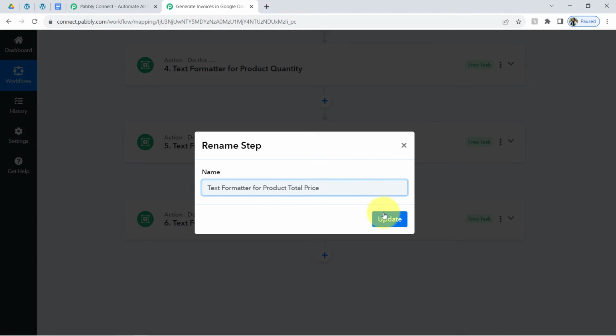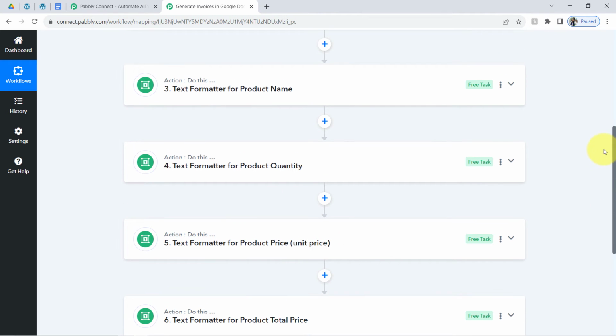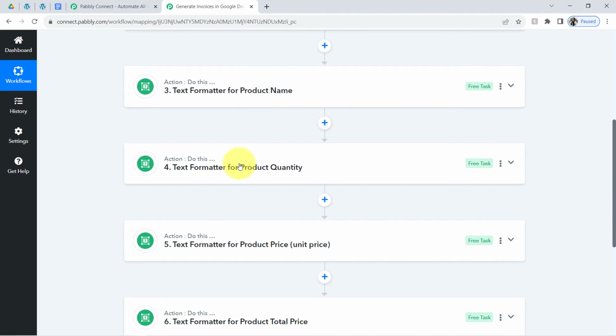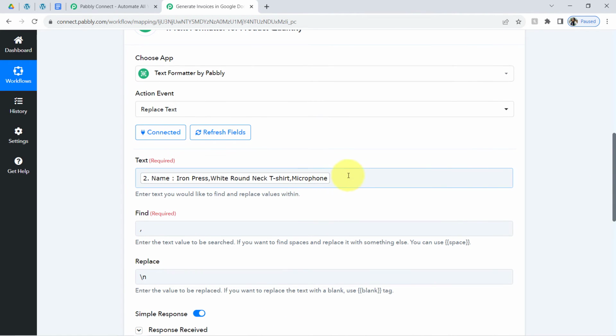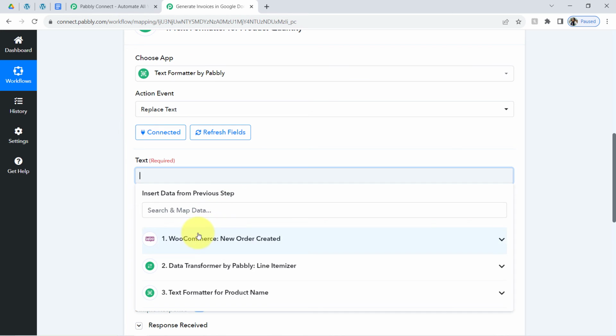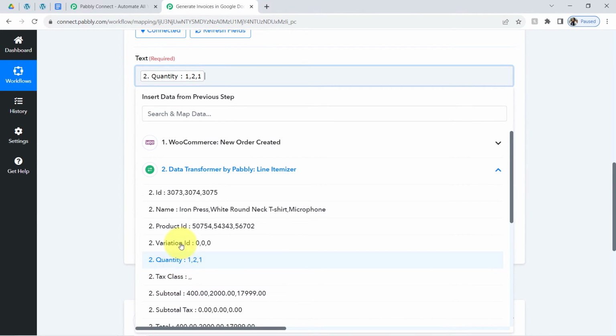Don't get confused about what this unit price or total price is. Unit price is for the individual product price, and this total price is the sum including the quantity, basically multiplication of the quantity also. So I have successfully renamed all the steps, and this step is already done. So now I will change the quantity. Alright, so removing this product name, and here I will provide the quantity. That was alright, so this is the quantity.